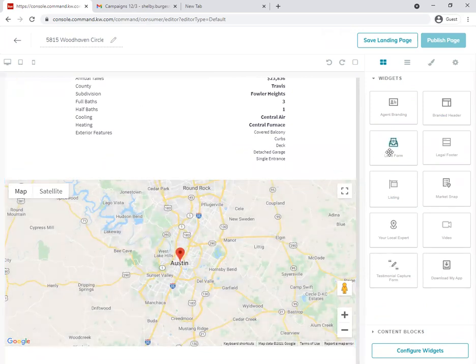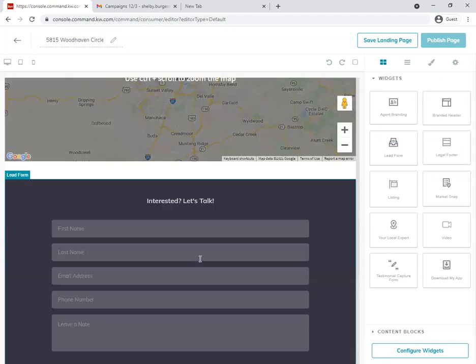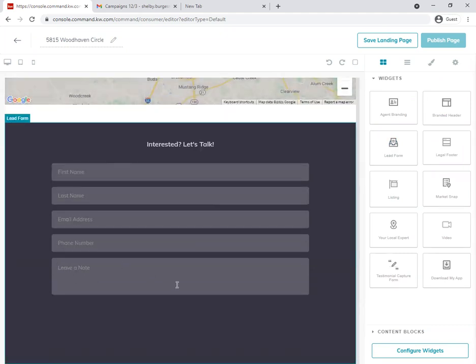I always give them the option to have a lead form. So this way, if they need to leave me a comment or leave any further information, they have a chance to do so on this page. And then I always finish with a legal footer. So I'm going to drag and put it all the way down here.